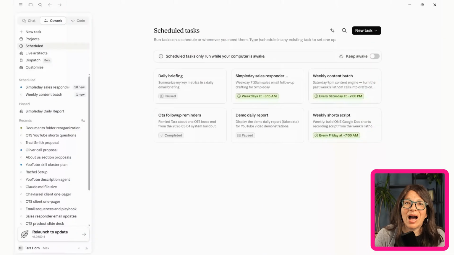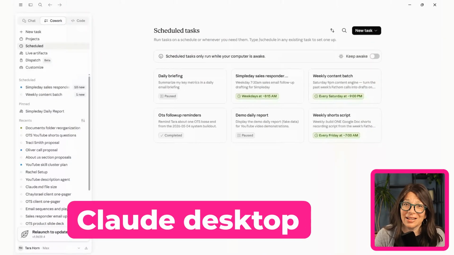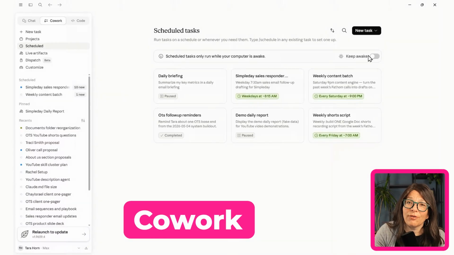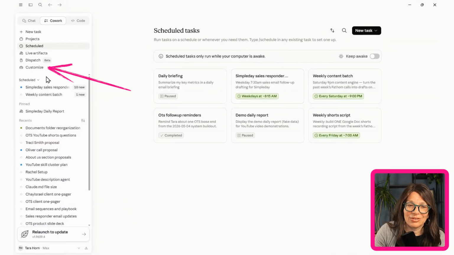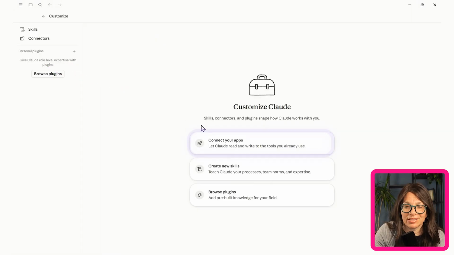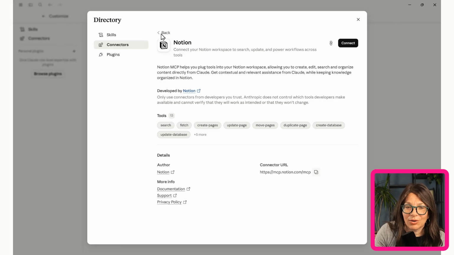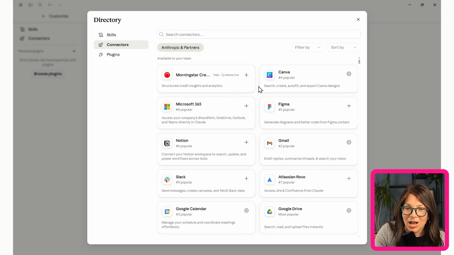For this demo, I'm working in Claude Desktop. I personally prefer that version, and I'm working in Cowork. So the first thing that you need to do is connect all your tools. If you go to Customize and then Connect your apps, you can see here all of the different options of apps that you can connect to.